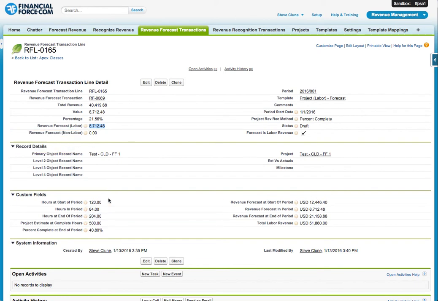Well, where does that come from? Well, hours at the start of the period were 120, so that's the number that carried over from December. Hours in period are 84, so I'm forecasting 84 hours that are going to be worked in January. So I get hours at the end of the period of 204 against my 500. That gives me 40% complete. So our forecast is saying at the end of January 2016, right now, will be 40% complete. So that represents 40% of 51,860, which is 8,712. So revenue forecasted at the start of the period is 12,446. Forecast at the end, add the 8,712, we're going to have 21,158 cumulative revenue at the end of January.